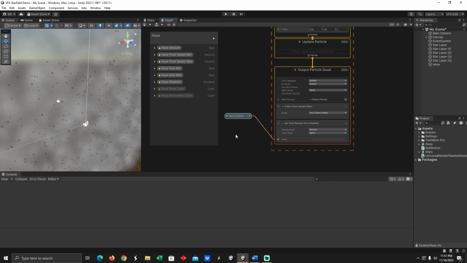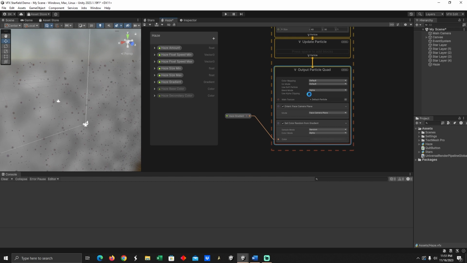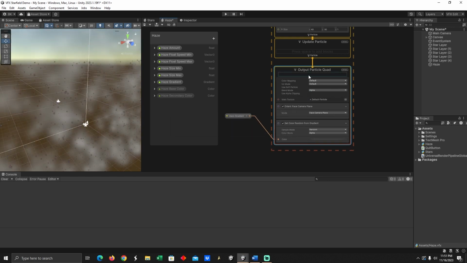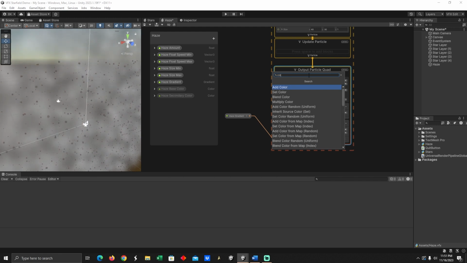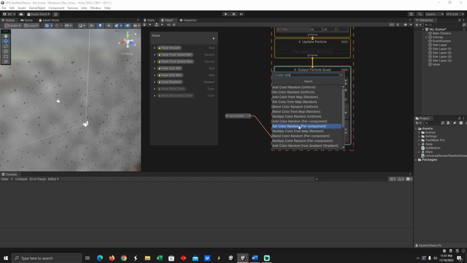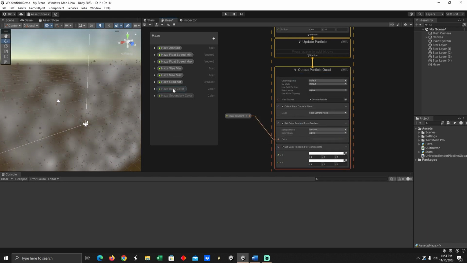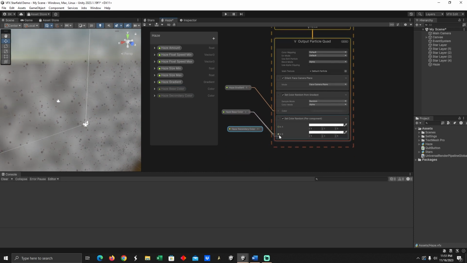And then lastly, we need to put some color on it. So we're going to set a color random per component. So set color random per component. And we can use the two colors that we created for our variables for what we want things to be between.